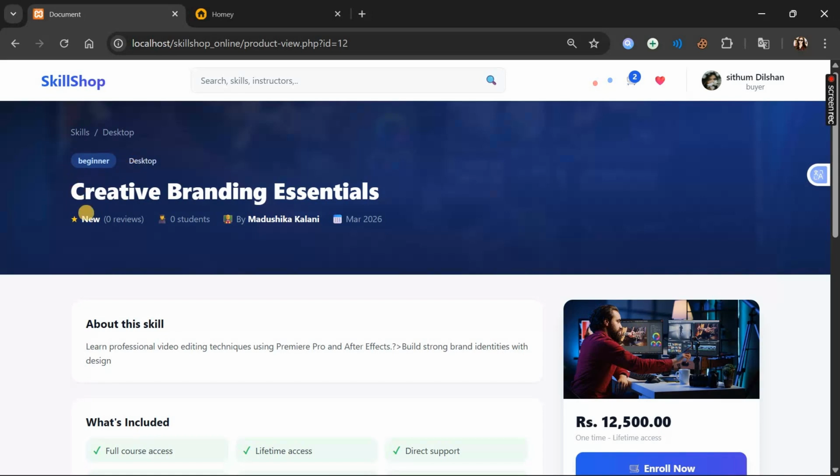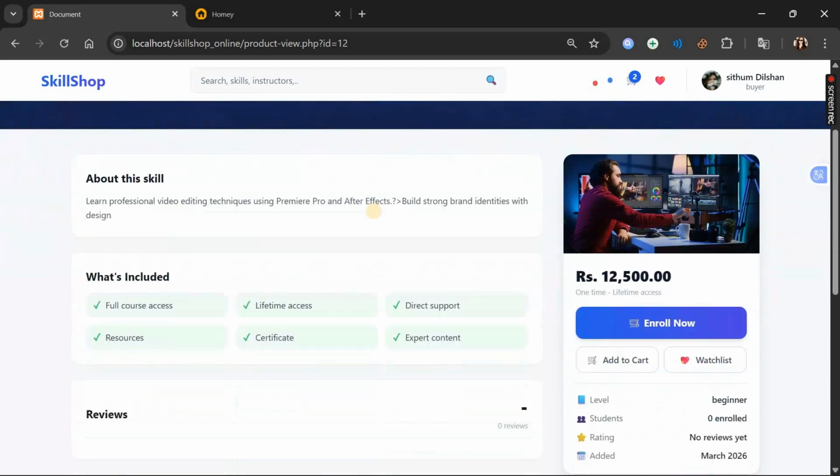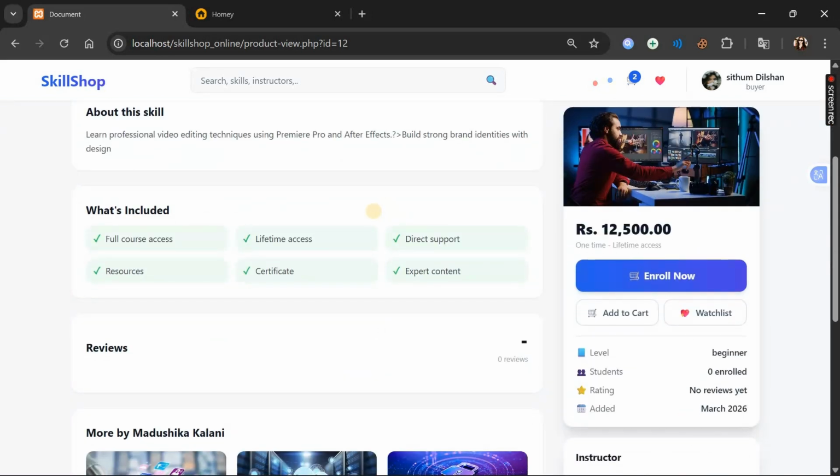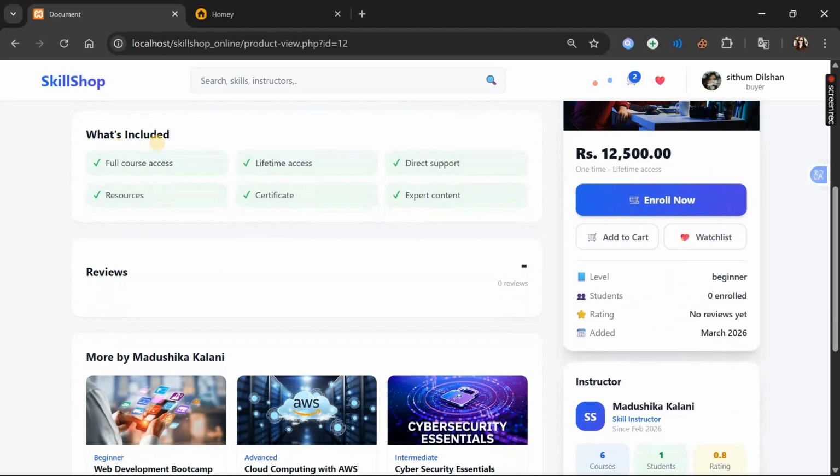The course name is displayed in large, bold text, followed by a quick stat row showing the star rating, total reviews, and student count. The page is organized into clean, white blocks that separate different information types. The About card provides a brief, high level overview of what the skill aims to teach. The What's Included section uses a grid of soft green boxes with check marks. This visually communicates the value, such as lifetime access or expert content.